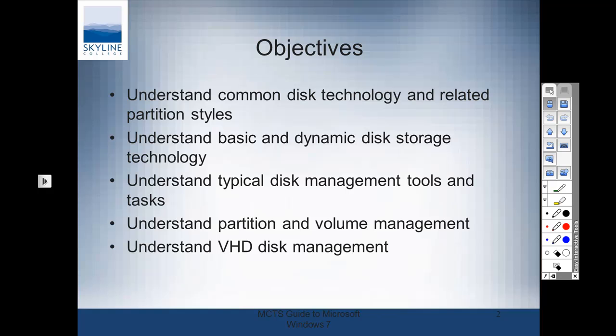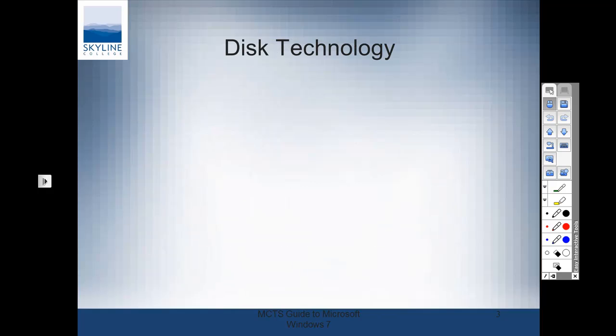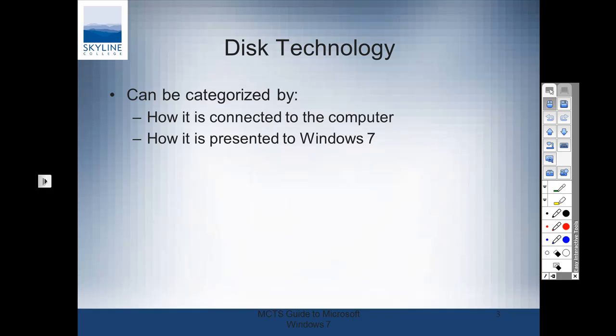There are procedures, lots of them on the internet, that allow that. This technology categorizes how it's connected to the computer and how it's presented to Windows 7. How it's connected to the computer, is it SCSI, is it IDE? How are we connecting it? And how is it presented to Windows 7? What type of disk is it? And that's what we're getting into.